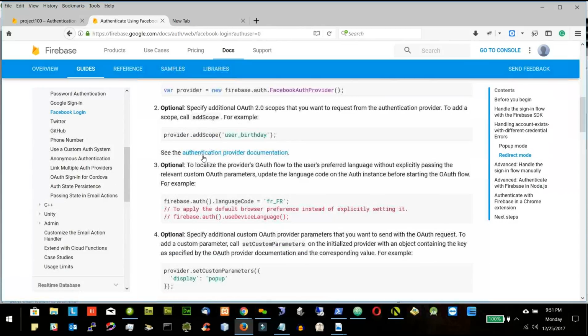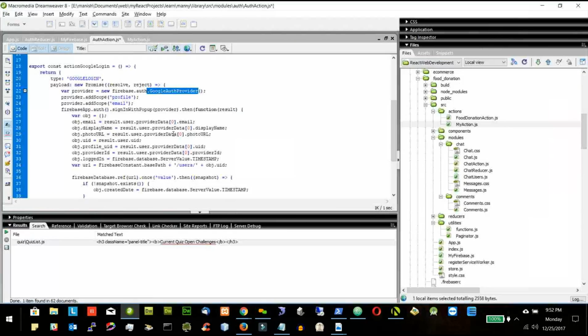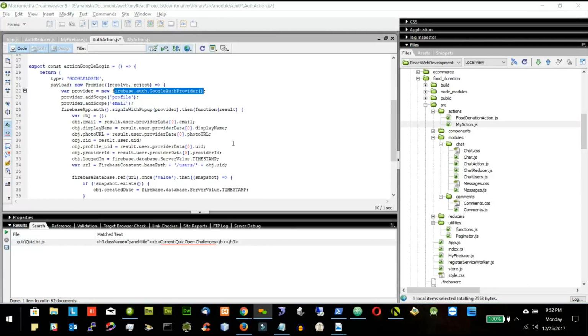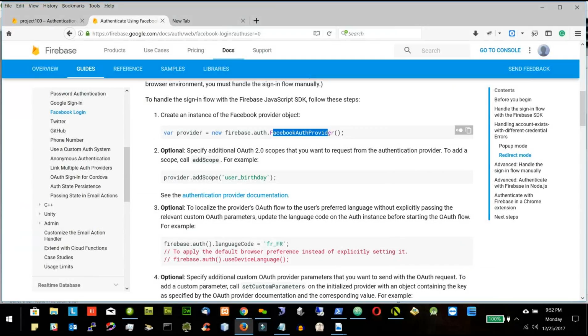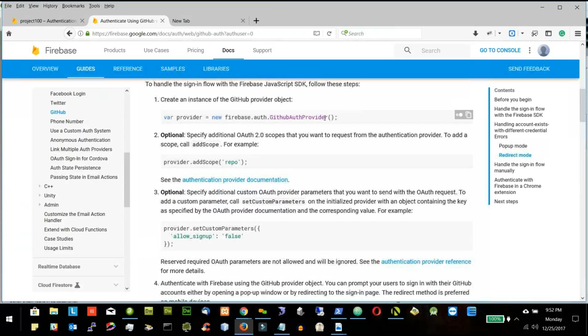So here we have the provider as Facebook auth provider. Whereas in Google, we have seen the provider is Google auth provider. So the only difference between the Google login and the Facebook login is that in Google we have the Google auth provider, and in Facebook we have the Facebook auth provider. Let's see GitHub. In GitHub, we have the GitHub auth provider. Rest everything will be the same.